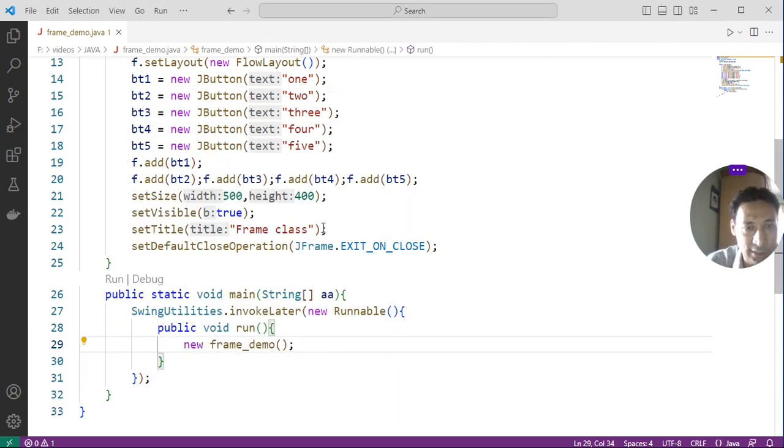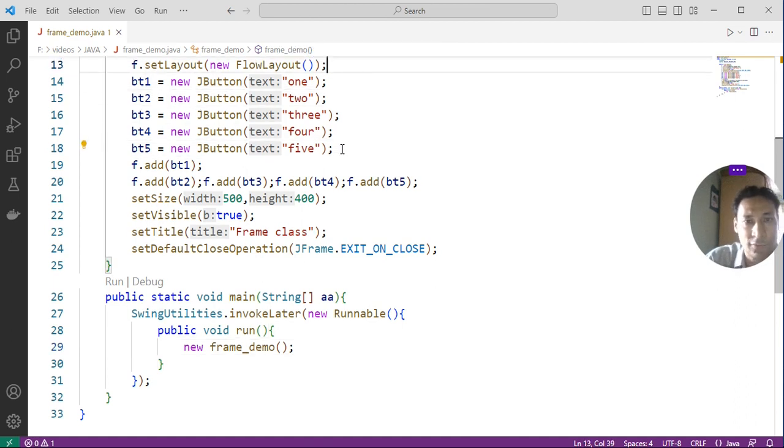Now let's change this layout and take the default layout of frame. By default layout of frame is border layout. In case of this border layout, elements are organized in 5 different positions of the frame. Actually, this border layout divides the container into 5 different parts: north, south, east, west, and center. And when we add the elements in this border layout, we have to specify the position for those elements. So now let's specify a position here.